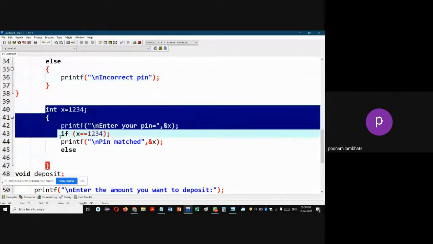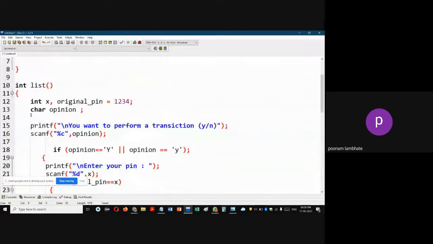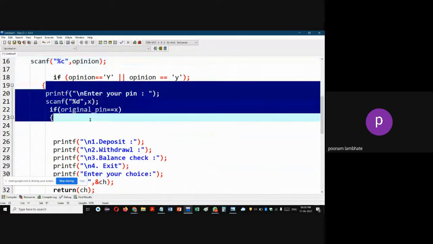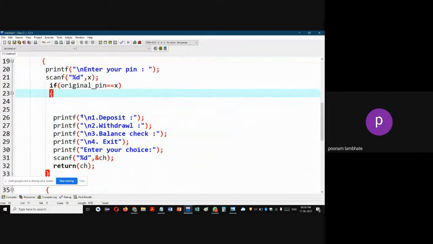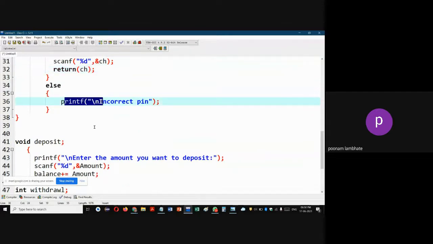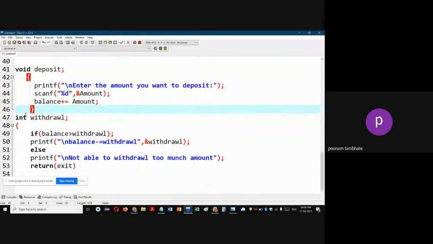So this much is not required. So till now what we have done, we have a user defined function list. We have asked him whether he wants to perform a transaction. We have checked the pin validity. If it is correct, we have displayed the menu, and the choice that he enters, we have returned it. If it is not matching, then incorrect pin. Now these are your user defined functions for depositing and withdrawal. Okay, you have written this much.